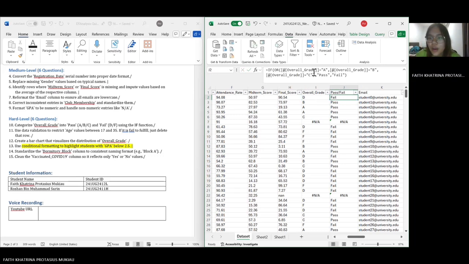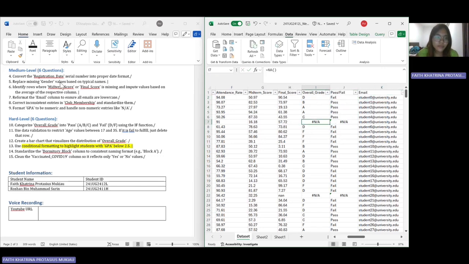I put D equals A, and then I continue on with the next, like the ABCs. And then if the value is true, I put pass, and if it's false, I put fail. And that's how I got this answer.